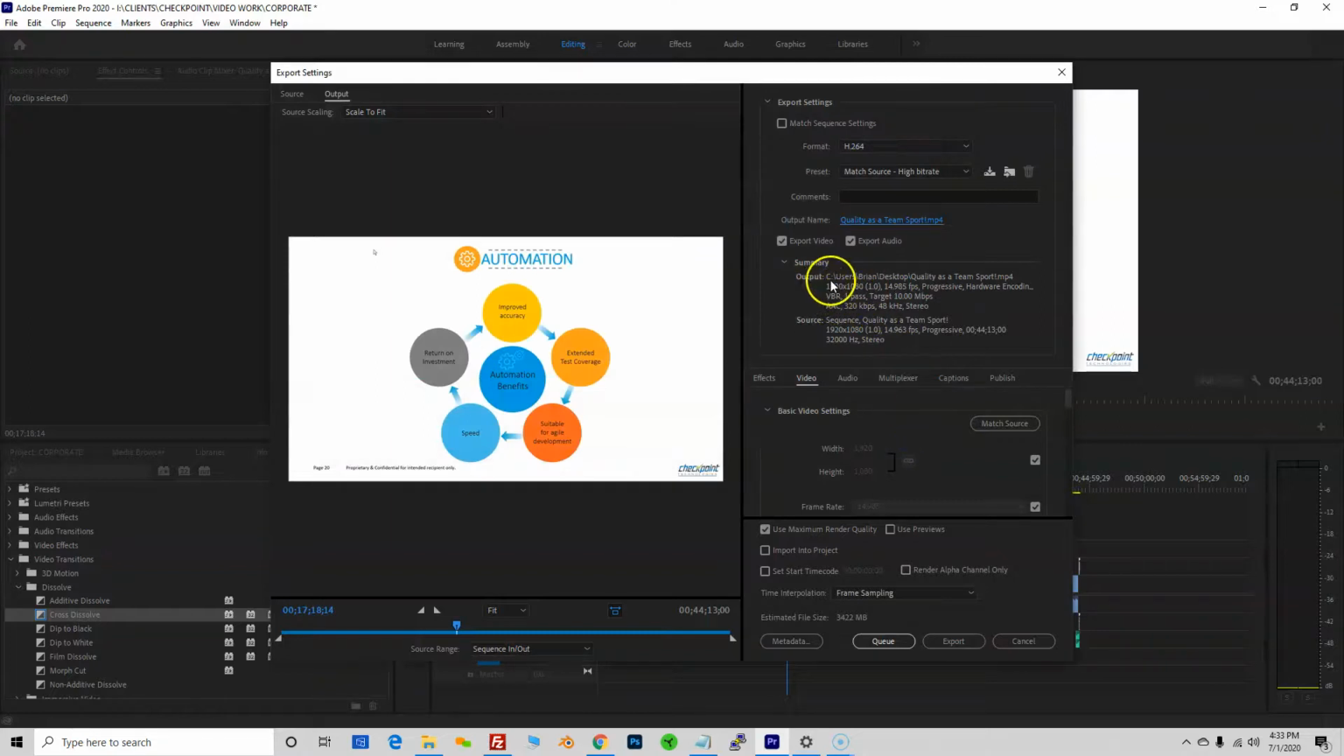If you look here, it'll tell you that your source file was 1920 by 1080 and your output file is 1920 by 1080. So you know that it's going to be the exact same size when you export it. The other thing you want to pay attention to now is this little video tab, which will be selected by default. You're going to scroll down, and I always click render at maximum depth. You can leave all these settings alone.